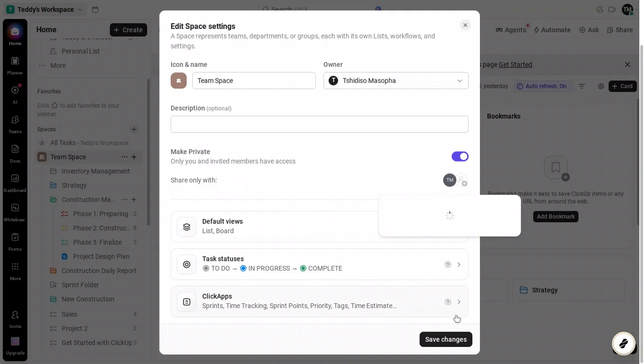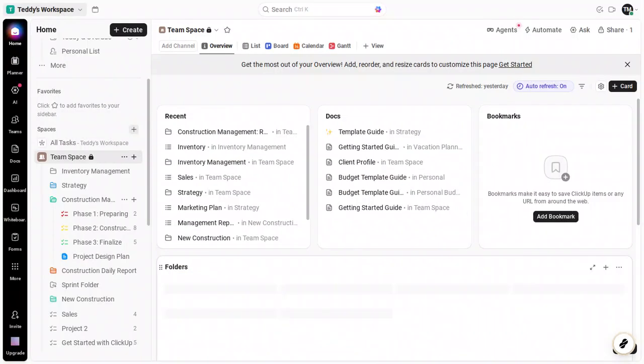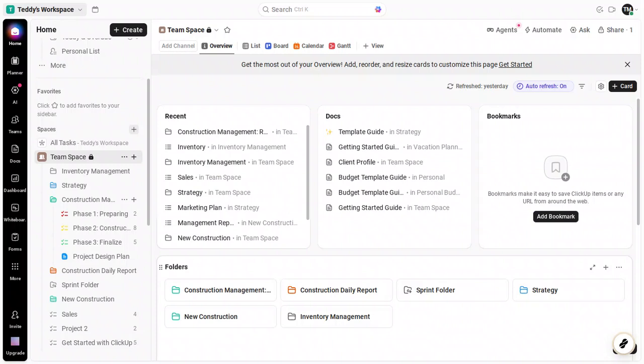Anyone you add or keep will appear as a small circle under that same control, making it easy to review the final list. To remove a specific person, hover your cursor over their avatar circle. You'll see their name and a small X appear for quick removal. Click the X to revoke their access to this space. If ClickUp asks you to confirm, go ahead and confirm. Don't worry, you can always add them back.